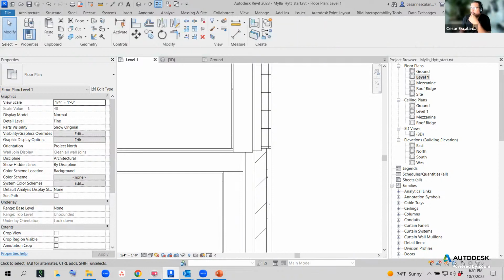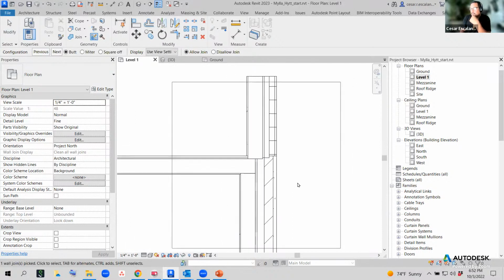Now this may or may not be the right construction detail. If we want to refine the way in which these walls connect using the join conditions, you can. When I click next, the first example that I showed you is very simple. It's just either or, right? But now I have three wall conditions, and there's more than two solutions to the way in which this connects. And so every time I hit next, Revit is going to give me an option.